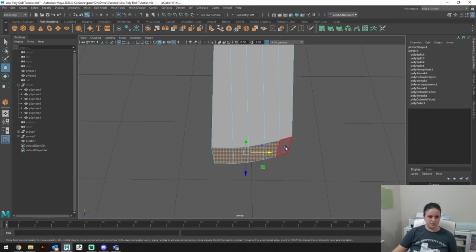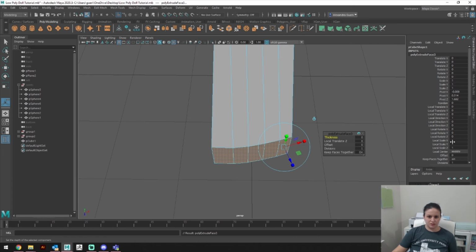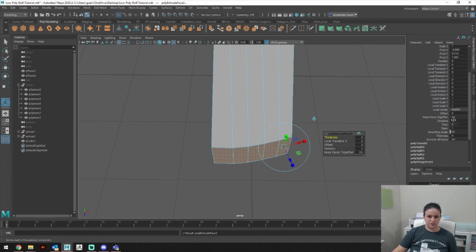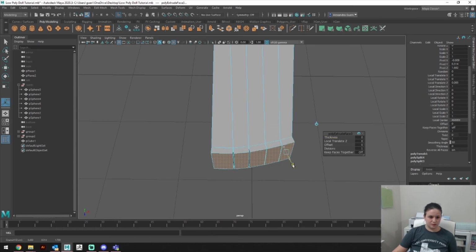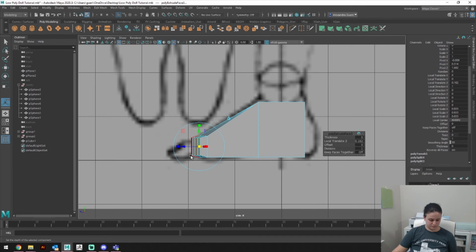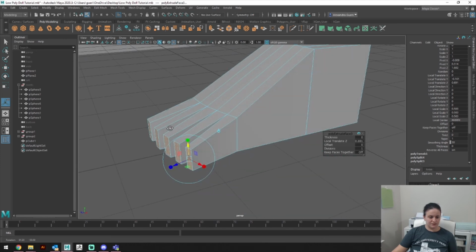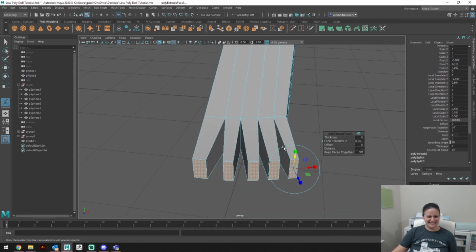Now we're going to do the toes. So we're going to extrude. We're going to go down to the channel box, and we're going to turn off keep faces together. Keep faces together, off. Now we got some janky toes. Let's make them a little bit bigger. Bring this down.